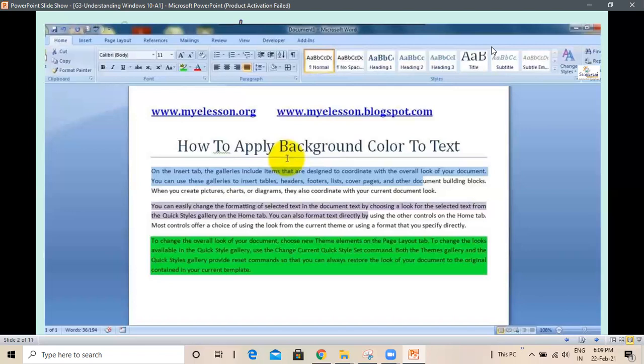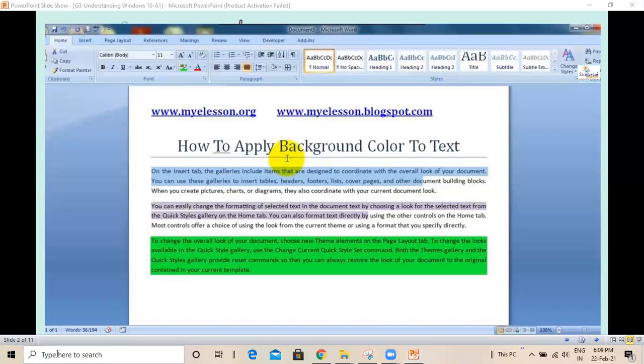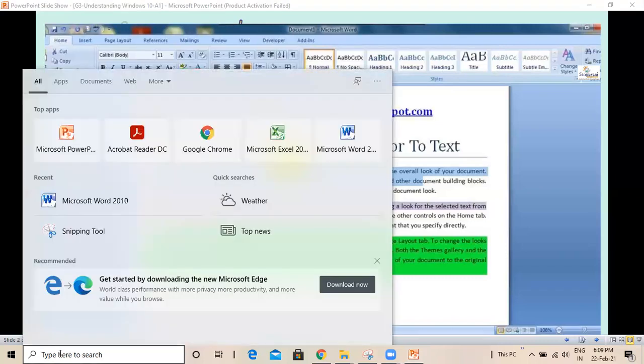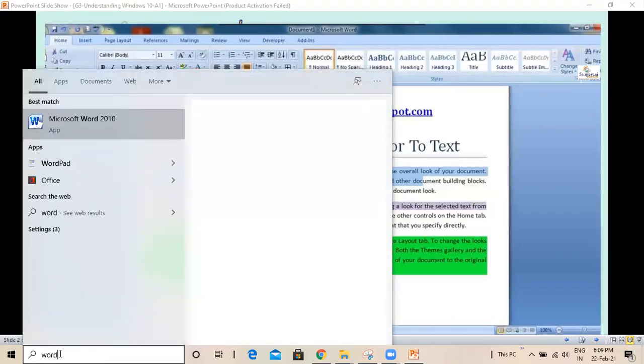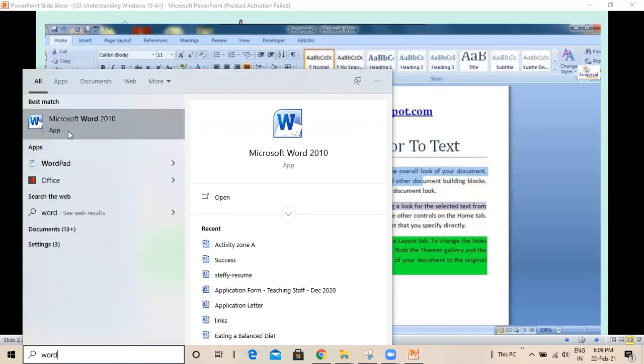Now, I'm going to tell you how to start or open Microsoft Word. Can you see the search box at the bottom over here? In the search box, just type Word. Can you see? I got Microsoft Word 2010, as on my laptop I have 2010.